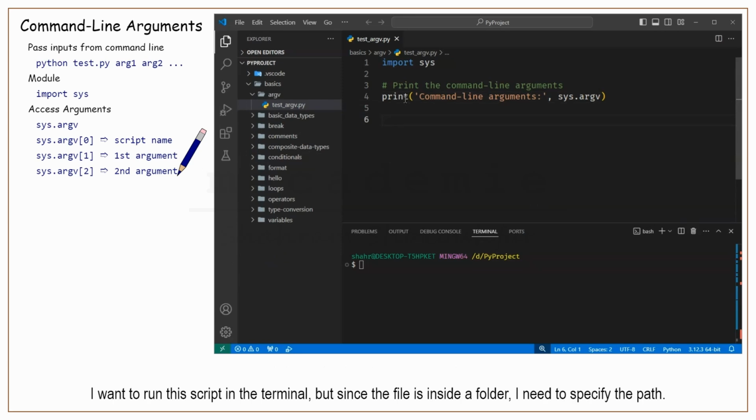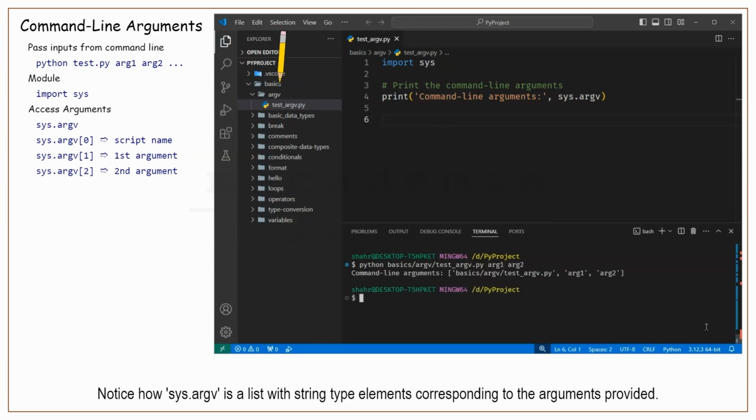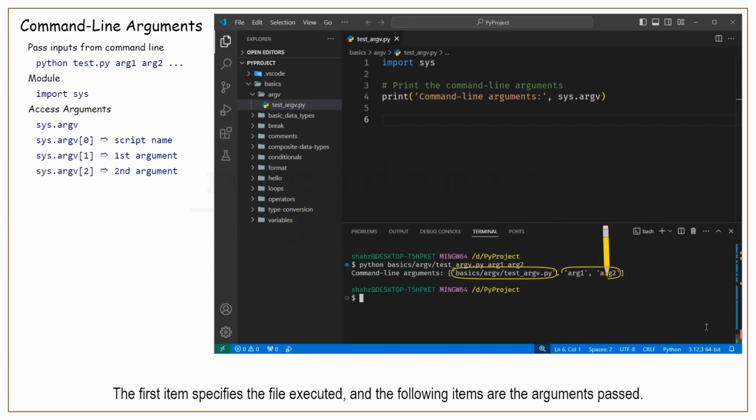I want to run this script in the terminal, but since the file is inside a folder, I need to specify the path. Here is the command I'll use, passing 2 additional arguments. Notice how sys.argv is a list with string-type elements corresponding to the arguments provided.